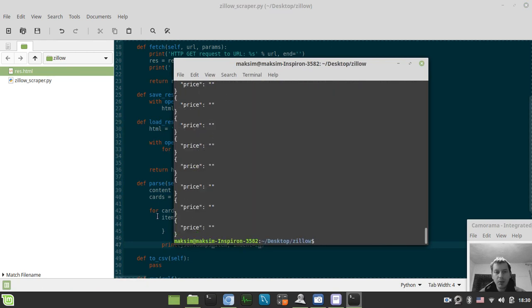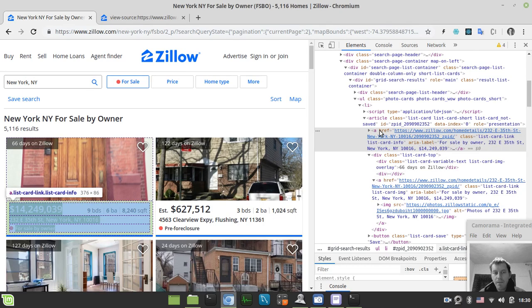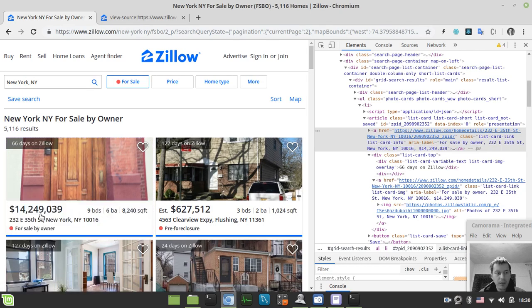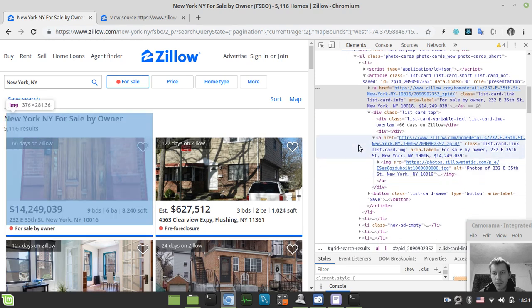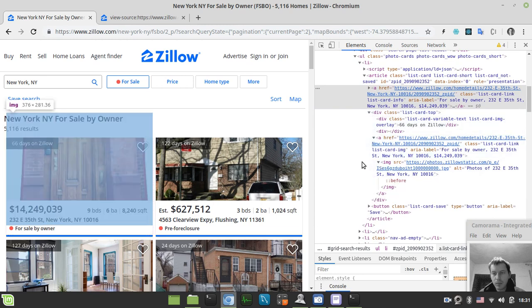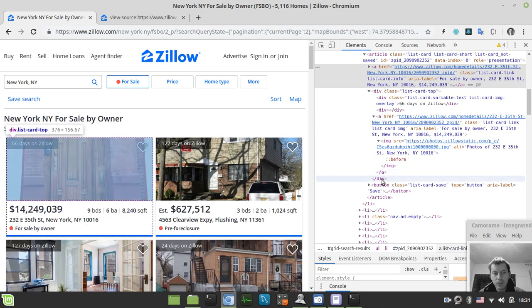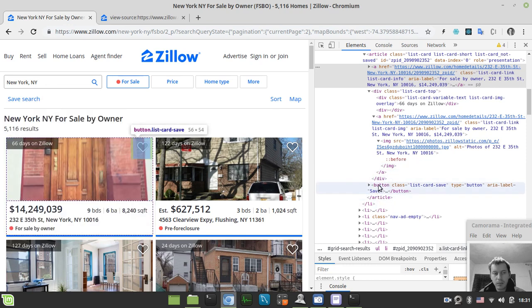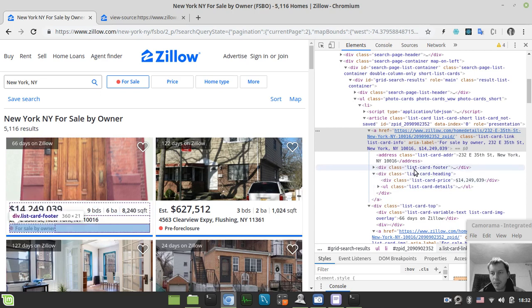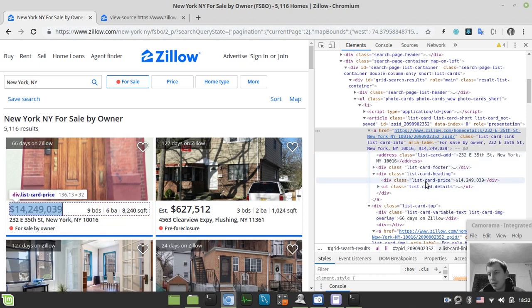Okay, so now we're supposed to extract our prices. So yeah, I don't need to select that price anymore. Okay, just find the price. Okay, so I found those. So here we have price and also the address here. So let's extract the price, which is located in the div class list card price.